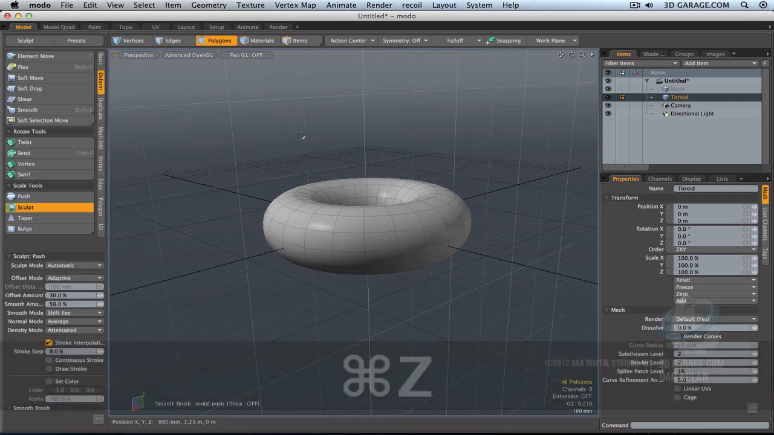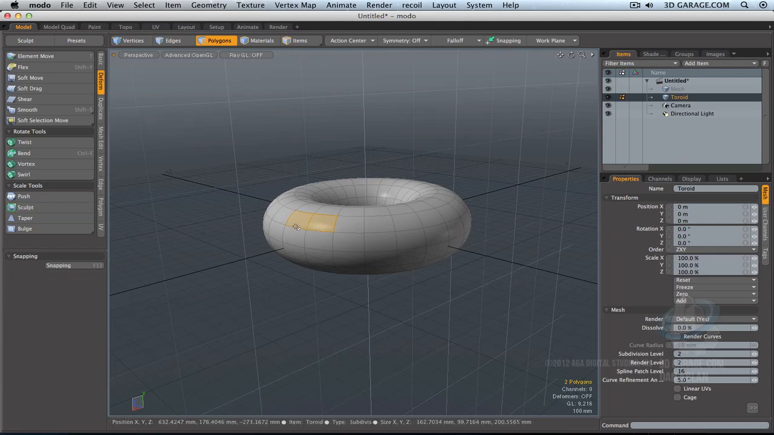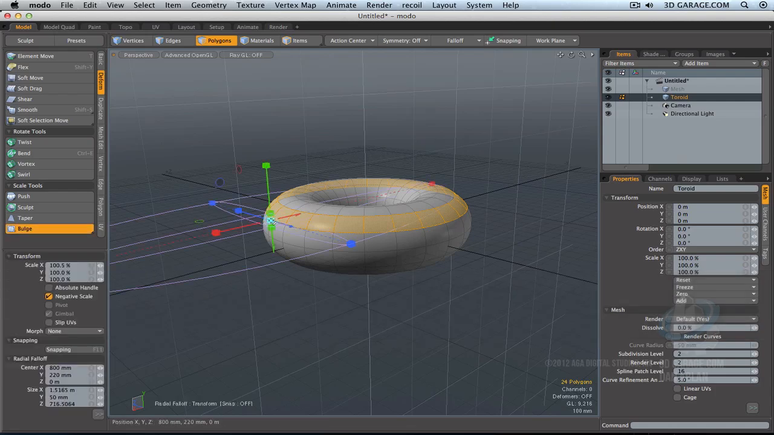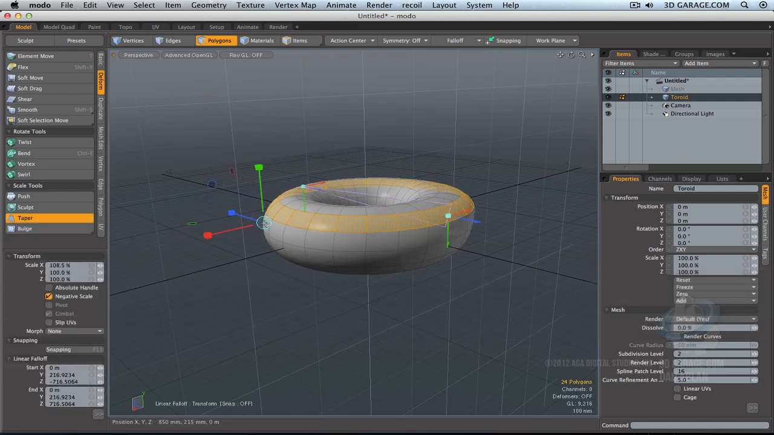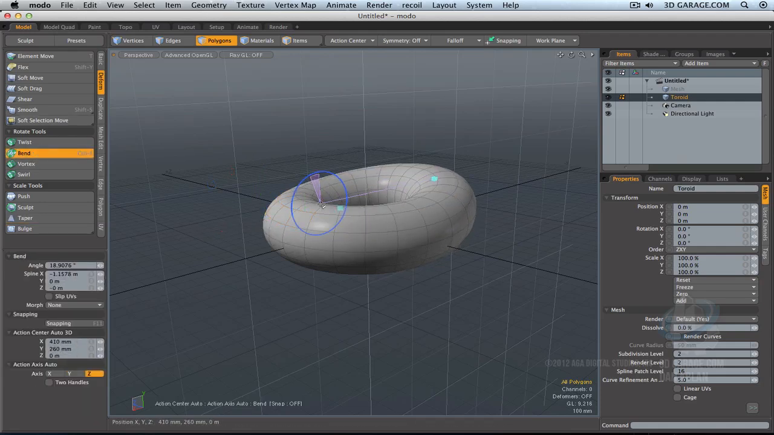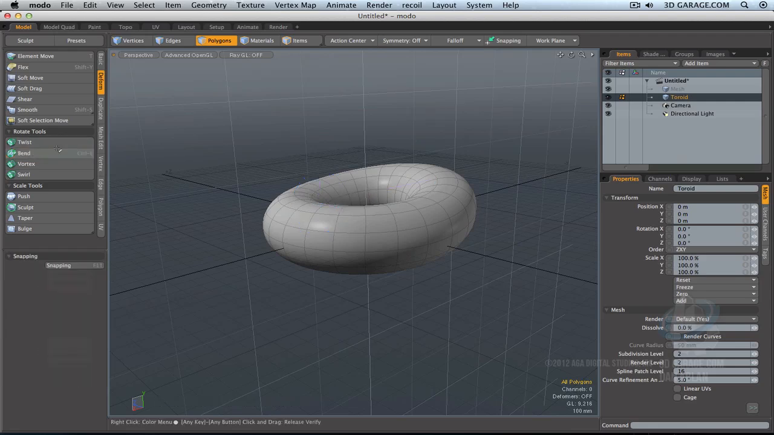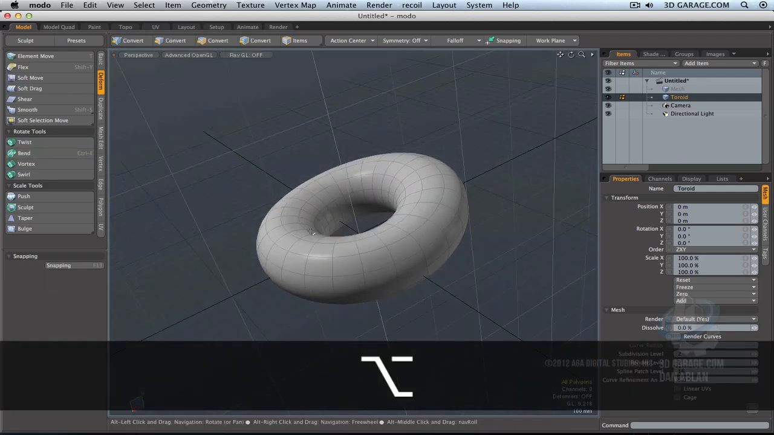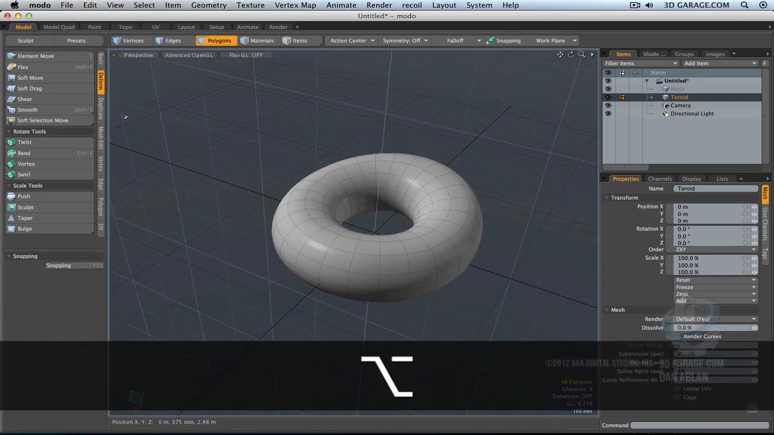But maybe I just want to do one part of this. So I can select a couple of polygons, press the L key to get a loop. Then I can go back to something like bulge, or in this case taper, and then we're tapering just that selection. So you select something, turn on a tool, activate the tool, turn off the tool, and move on. It's a really simple way to work.